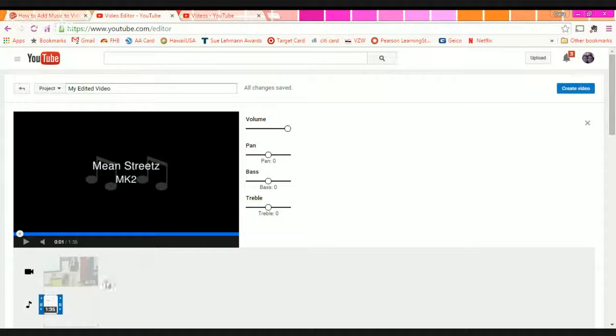When you click on the audio clip, you're going to see this menu pop up. Pan is going to tell you whether that comes out more on the right side or the left side. If you leave it in the middle, you'll hear it through both headphones or from both sides of your speakers. Bass and treble, obviously, you should be familiar with those. If you're not, I don't have any good technical definitions for you, but I'm sure Google does.